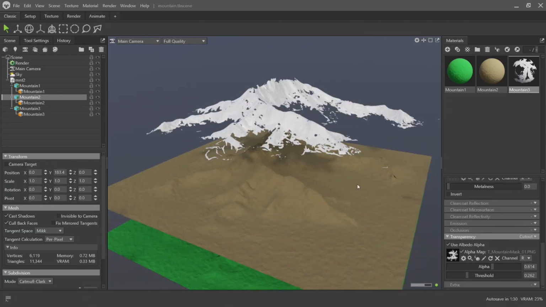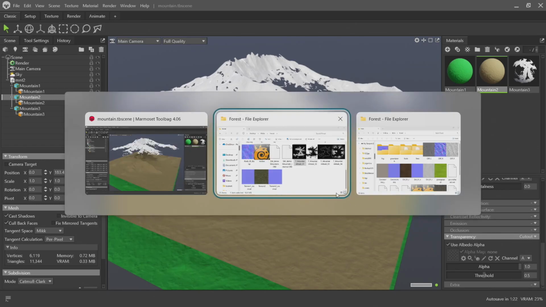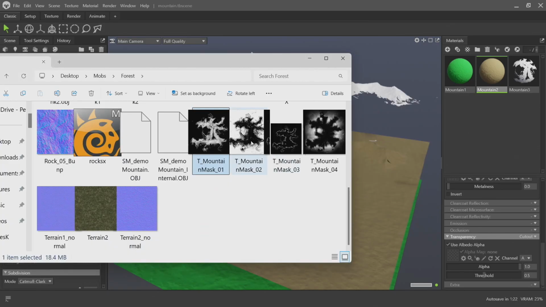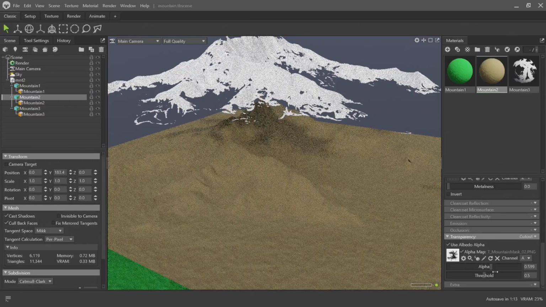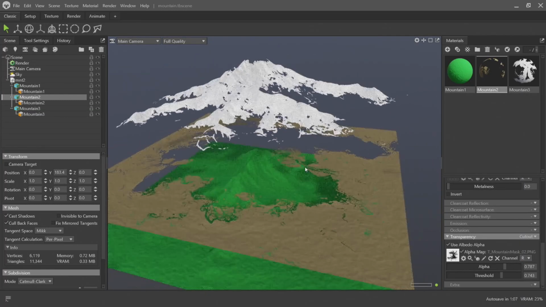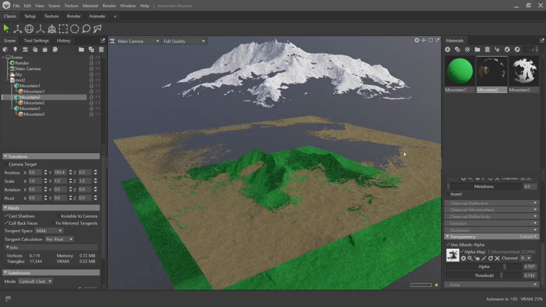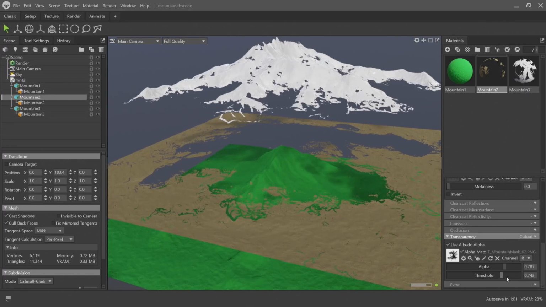And then if I take the next one, go to mountain material 2. Now I'm going to drop one of these other textures onto the alpha. I have no idea what's going to happen. Alright, changing to this. Okay, so that seems like it's cutting away.